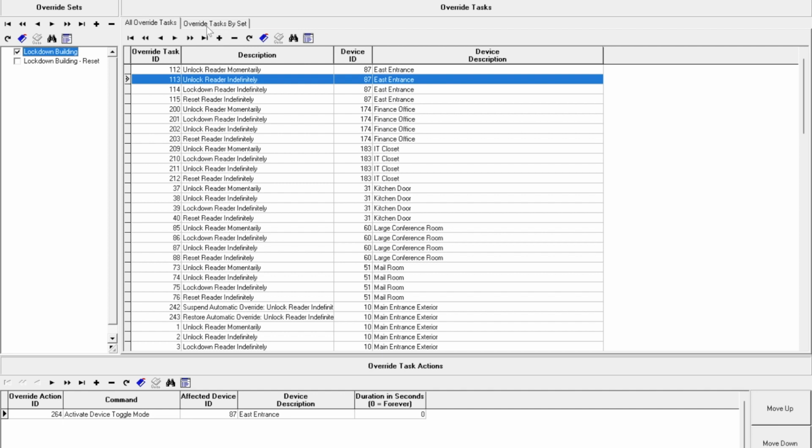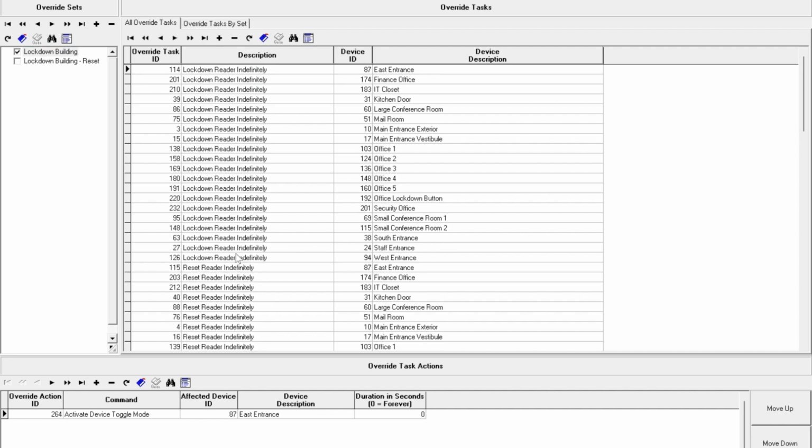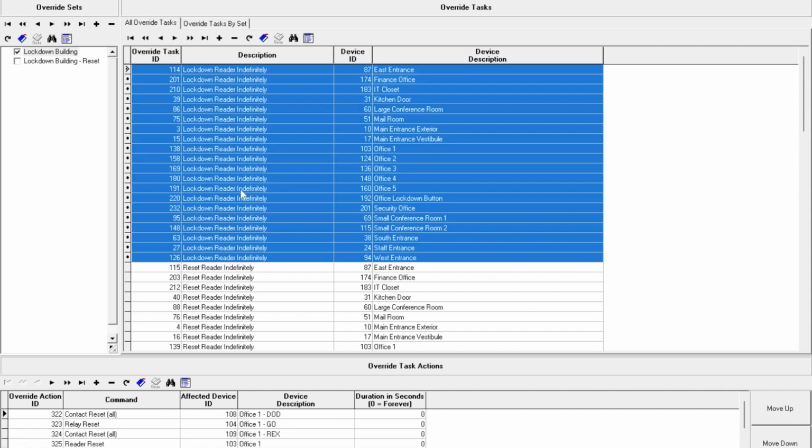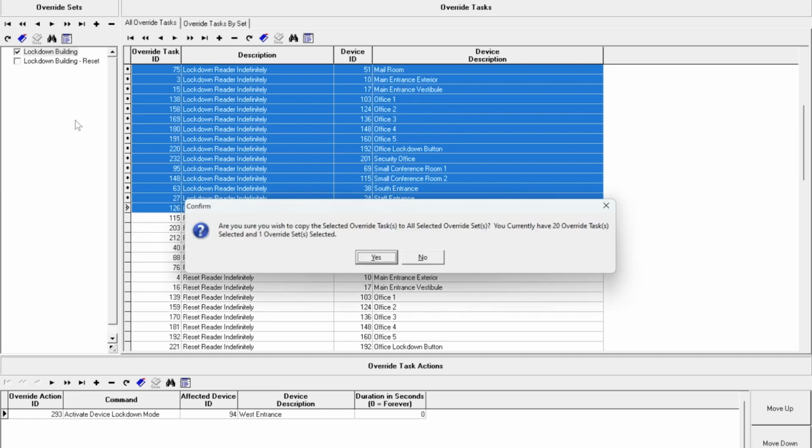So to add override tasks to these sets, we will check the one that we want to add these to. And then I like to just sort by description. It will show me all my lockdown reader indefinitely tasks. That's what we want to select for the lockdown building set. And then I'm just going to hold shift, click this top one. So that selects all the lockdown reader indefinitely. I'm going to go over here in the white area, click and drag into the override set area.